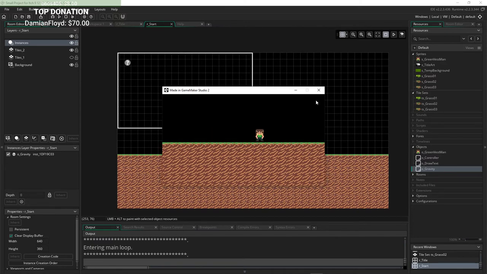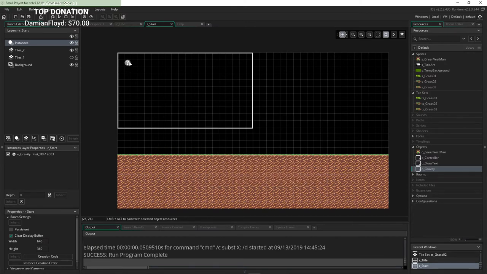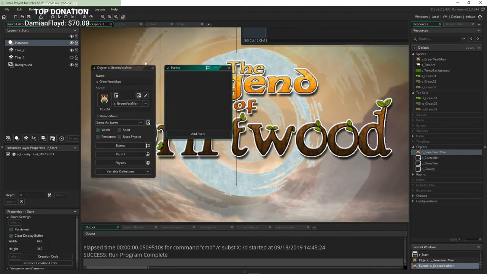Green vest man. Let's look at our green vest man object. I don't want to enable physics. I want to make it more kind of like a handcrafted pixel perfect type thing.